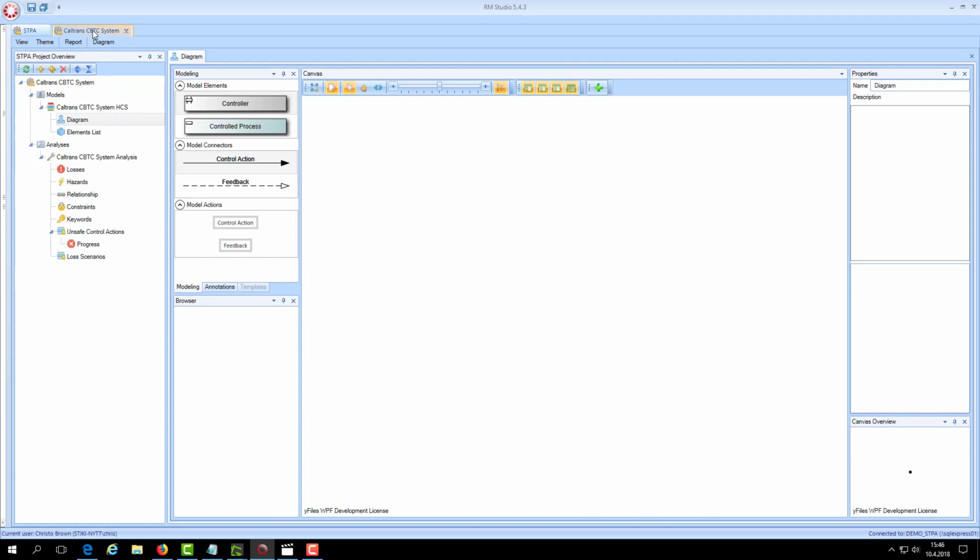As I open up the project, you can see that the STPA project has started. Here's the overview tree. This is the name of the project based off of what I originally named it. The diagram also is named for us, and now the analysis is also here. To get us started, I'm going to start with the diagramming as a part of it. I think most people using STPA do that.